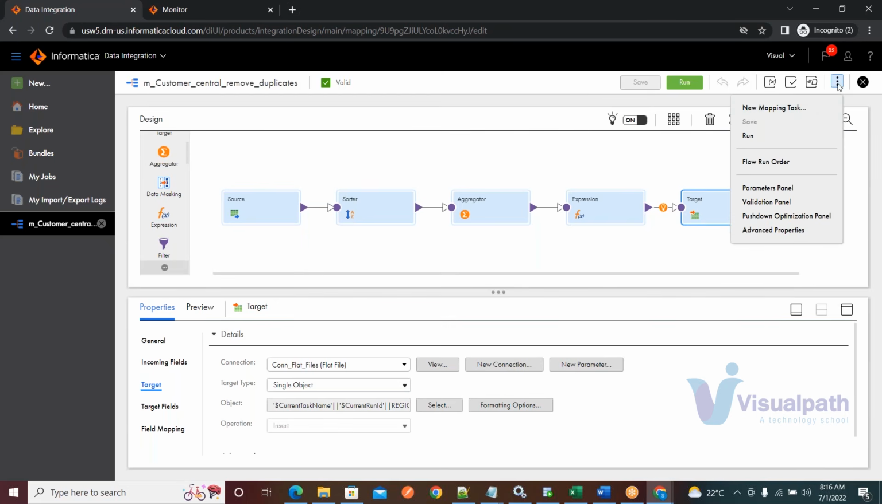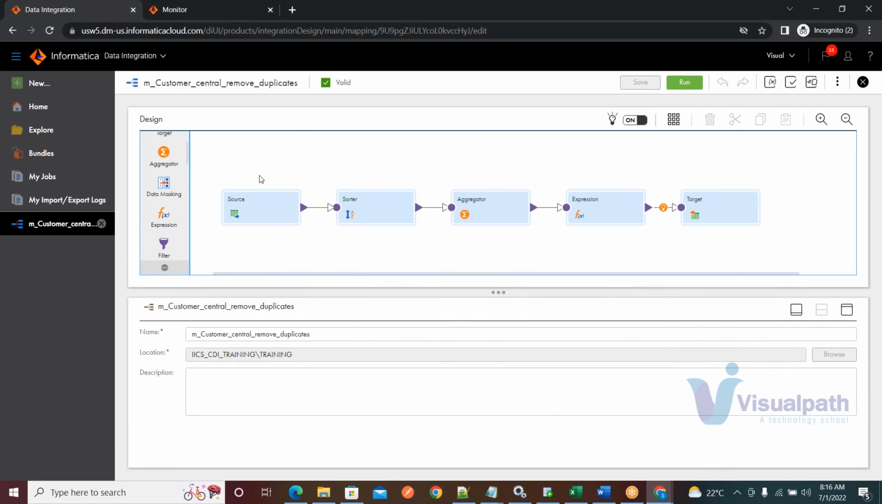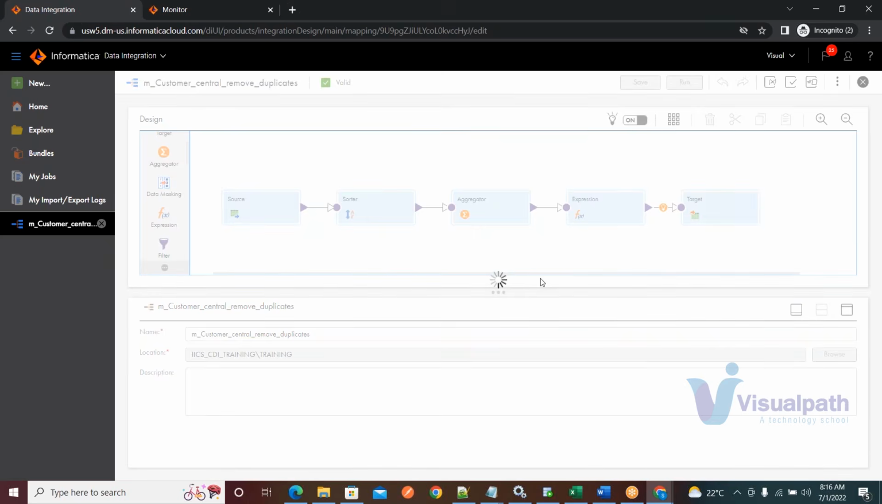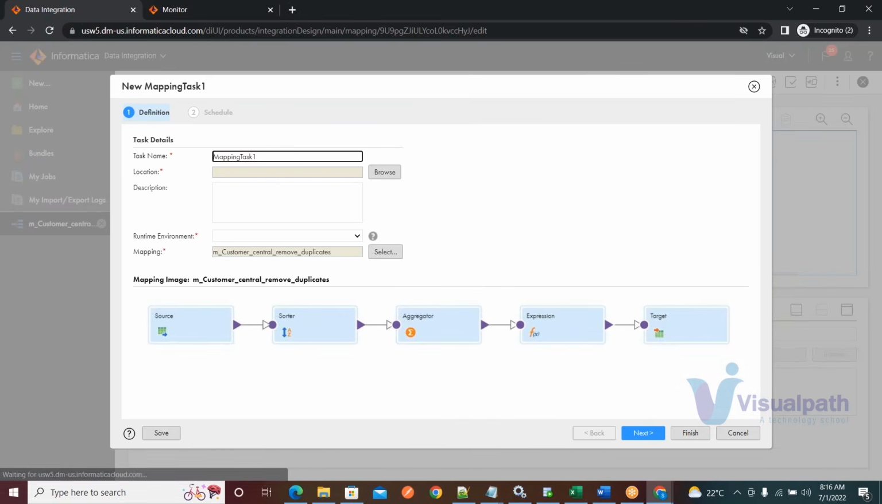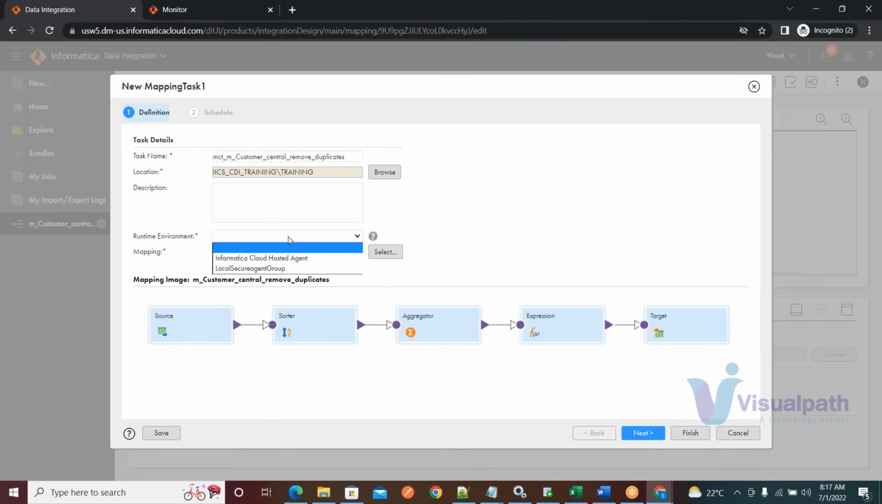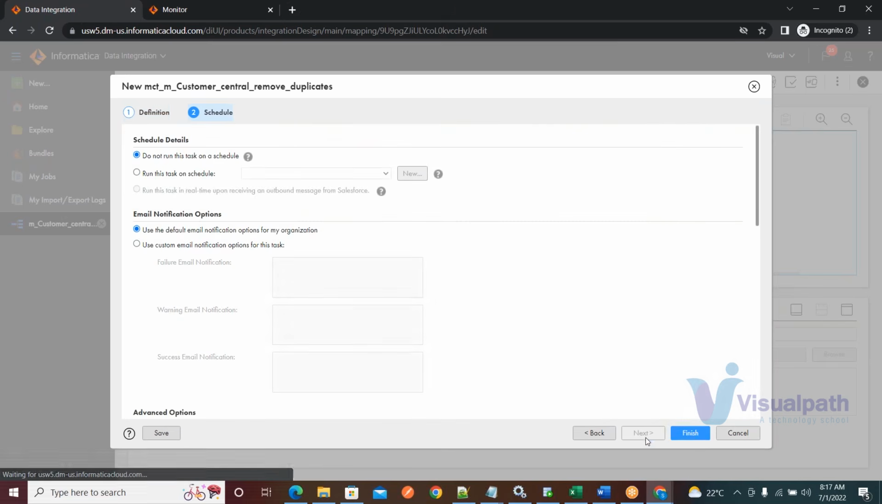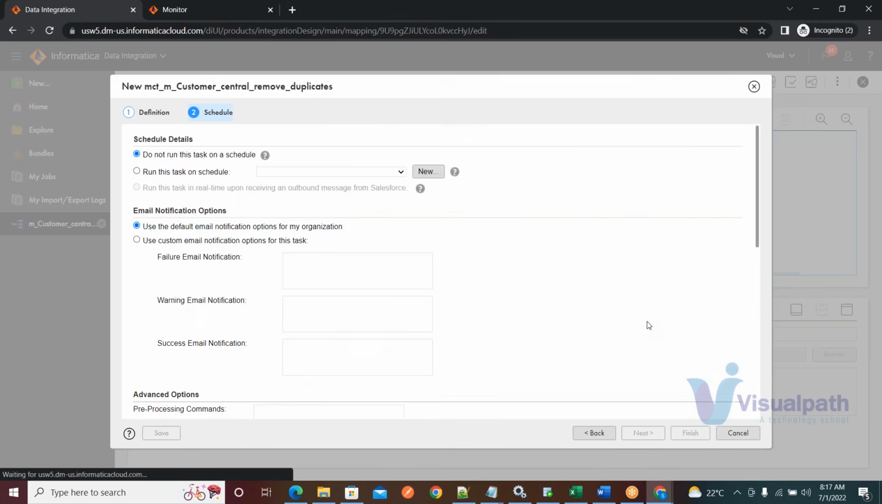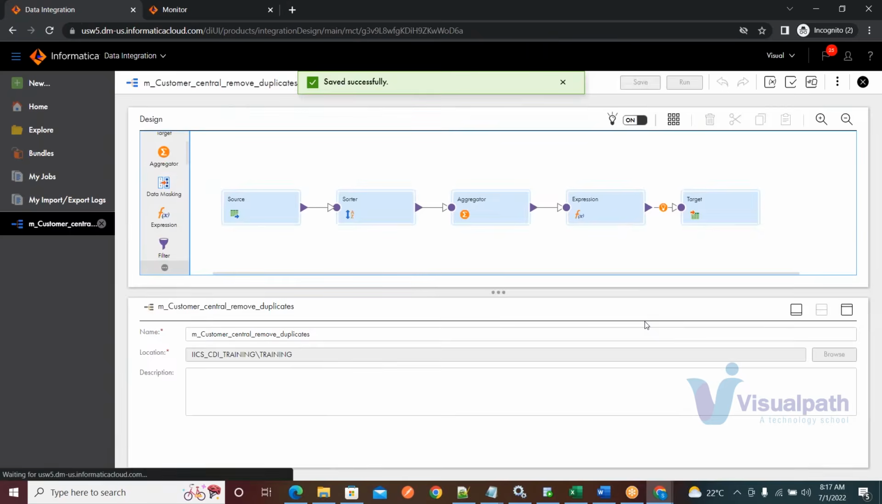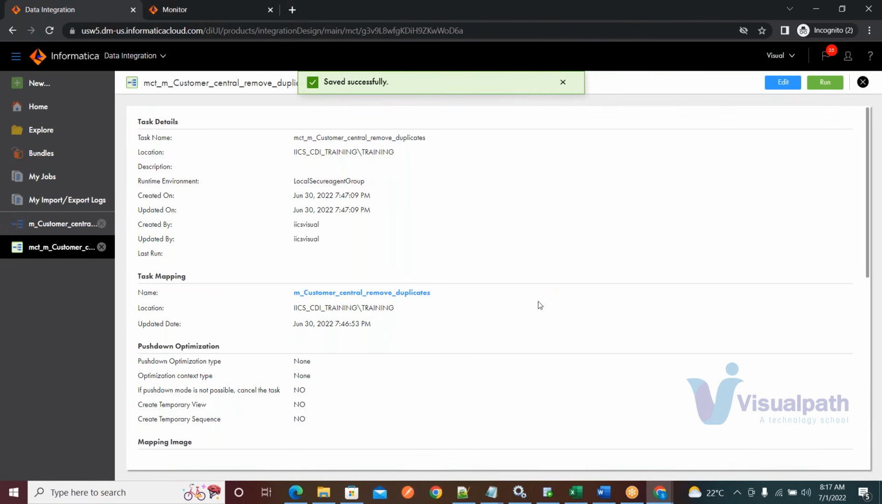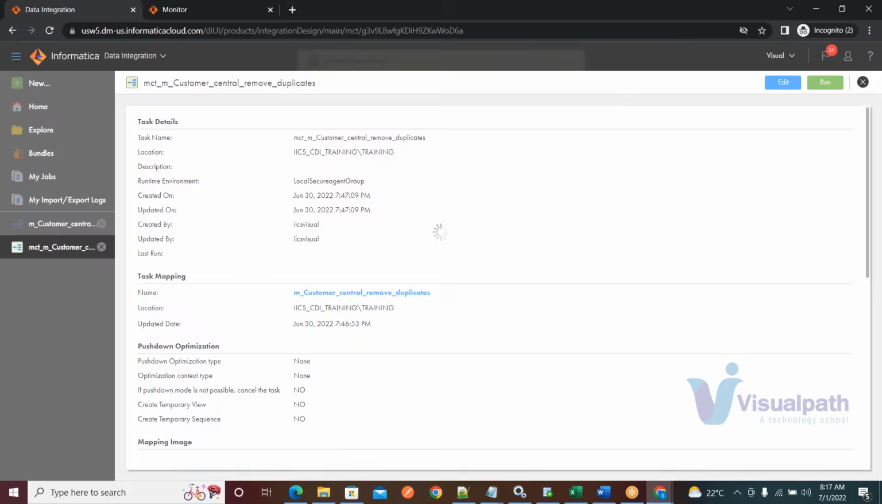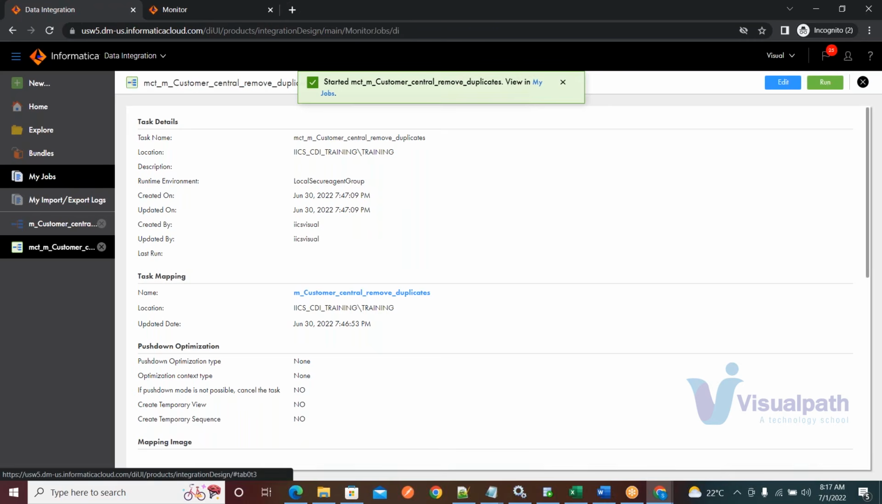I go to these three dots. First, you have to copy the mapping name. Click on these three dots, new mapping task, and you get a box here. Just give MCT underscore, and click on the local secure agent group. Click on next, finish, and you get this. Just click on run, and go to my jobs.